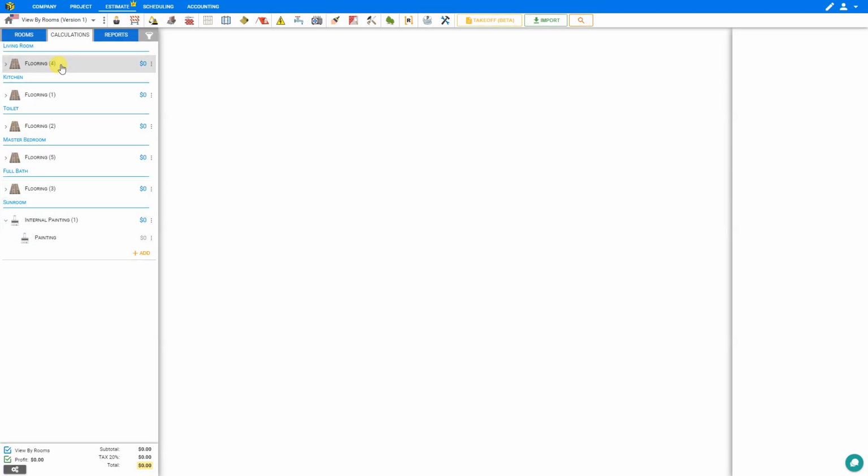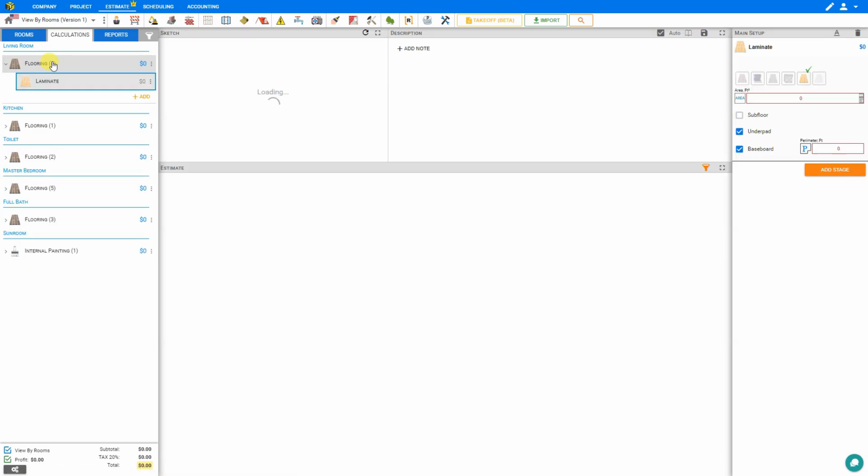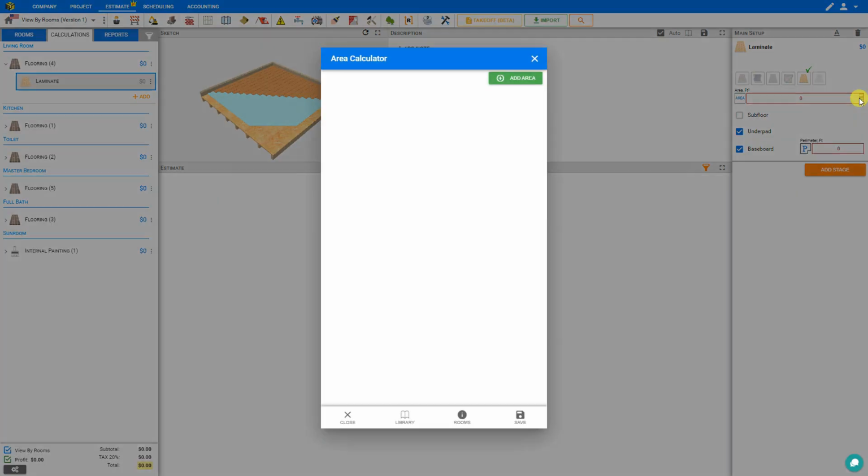So now to start filling out our modules. So let's start with the living room here. We'll select flooring in the living room. And if we already know the area of our flooring for the living room, we can just input that manually in the laminate stage here. But let's use the area calculator here instead.